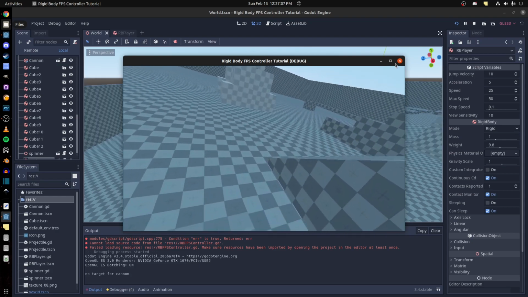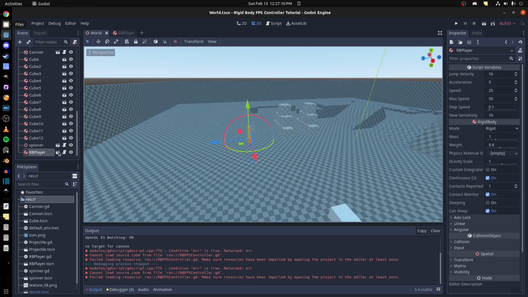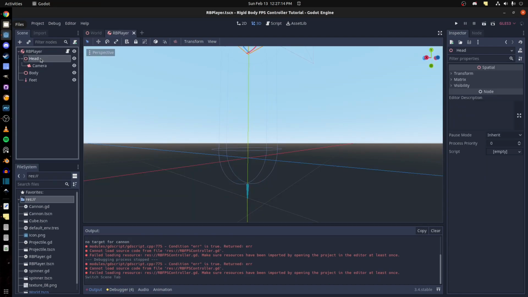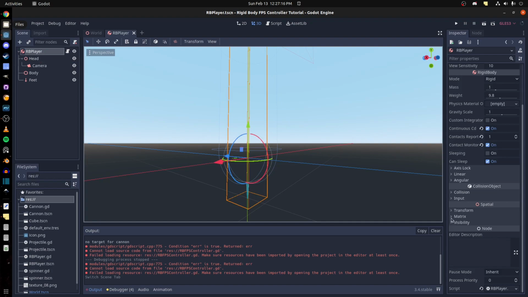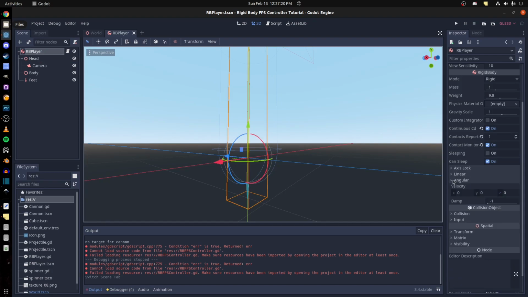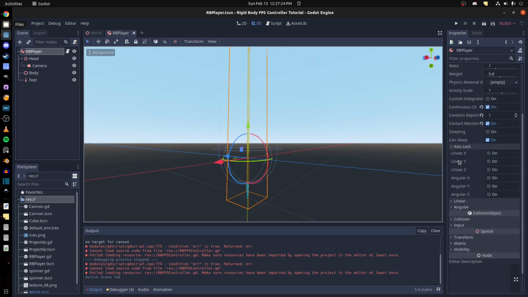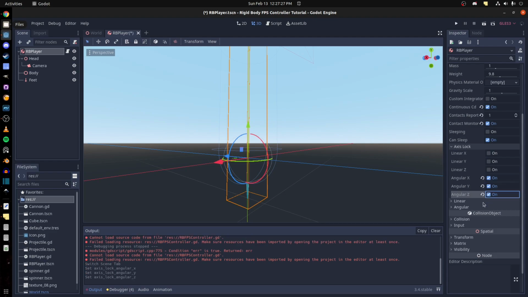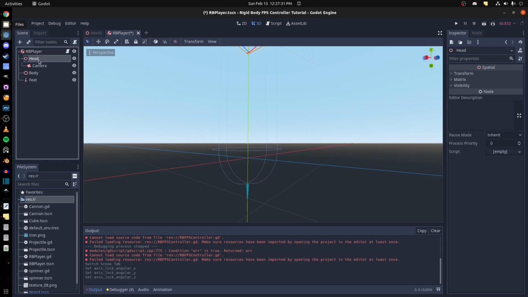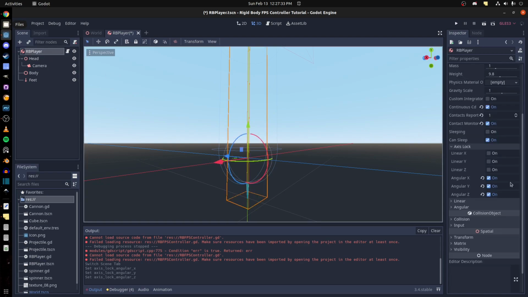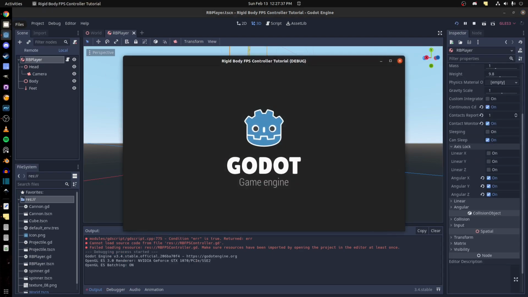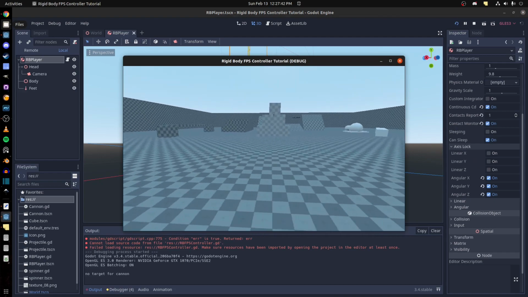Whoops. Forgot one detail. So, in the RB player, we need to lock the rotations. So go to angular axis lock and lock all of these because we're rotating the head instead. So that's where we're getting the velocity from. So you don't have to rotate the player. Then now we can run. So don't lean over or anything.